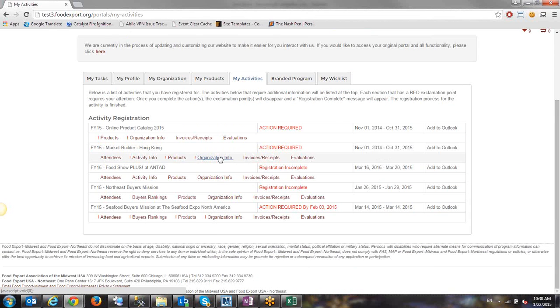But it will be the same layout. The pop-up has different areas. Some questions are required, some not required. The same three buttons: save, submit later, or submit now. The next area is the invoice and receipt.